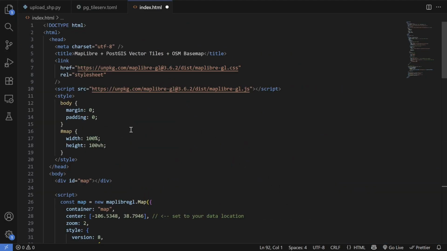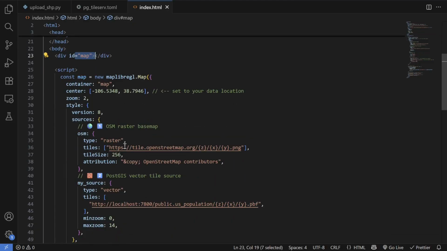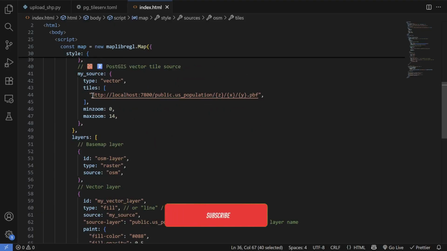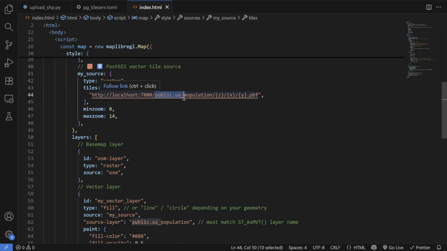inside this index file. So basically, we set up our body with the full map covered. And then this is my ID of the map. And then this is the map container with my center and zoom level. And then this is the style. So basically for style, I'm using the OSM map as my base map. And then for the vector one, I'm writing this since my vector tile is served from this port, and then my vector tile name is public.us population, and then this z x y will take care of my zoom level and xy tiles and .pbf.